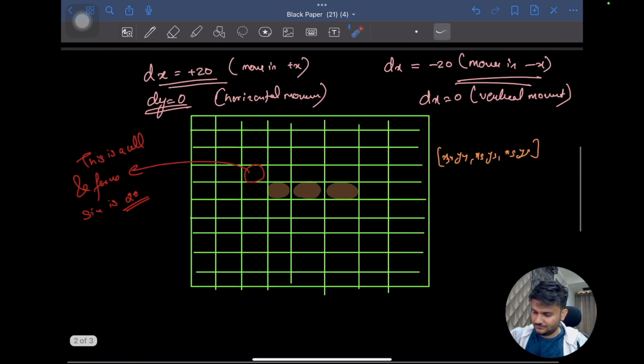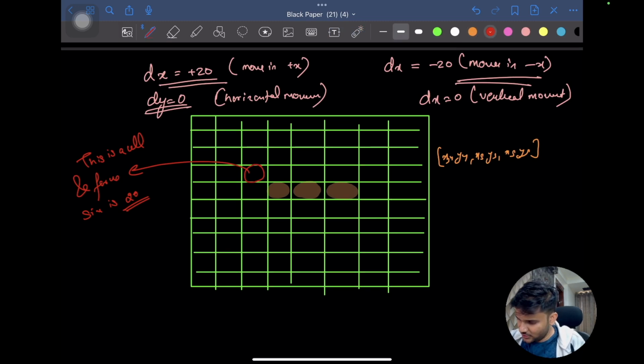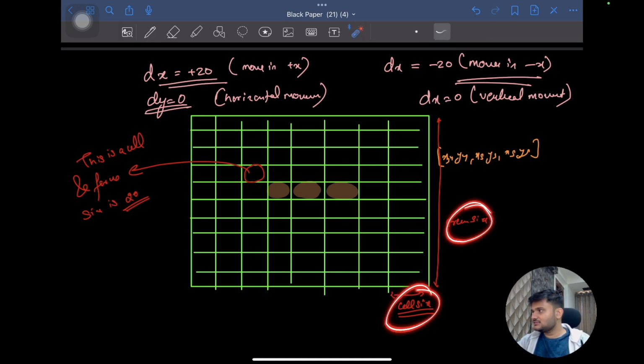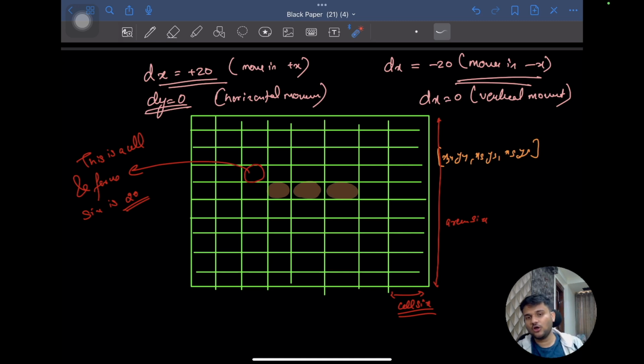So now let's say this is the arena size, and this is the cell size. And what do we want? We want some random cell inside this arena, and that random cell should not be in the snake body also. That logic we have written inside the do while loop, but how are we actually randomly selecting the overall cell?